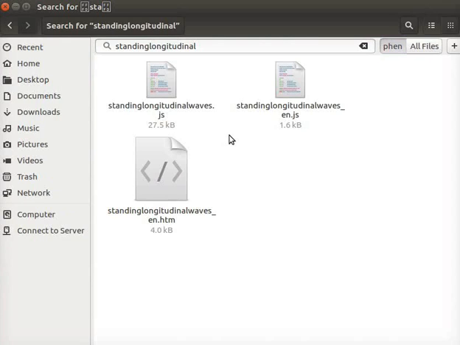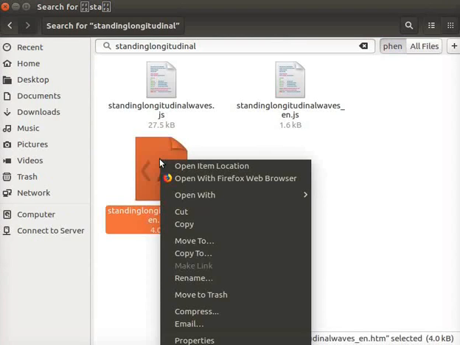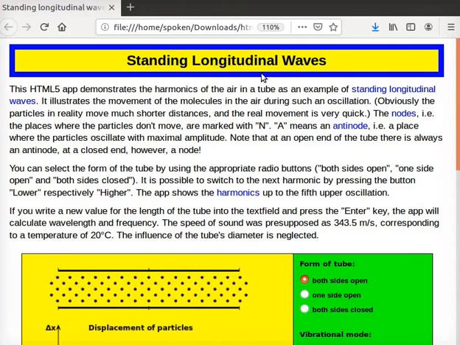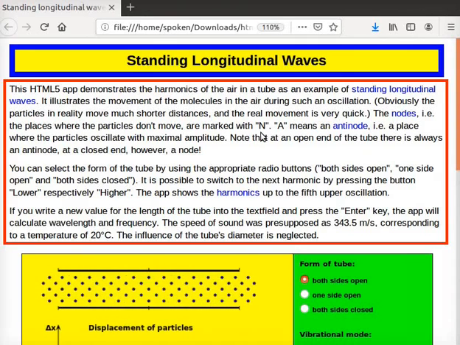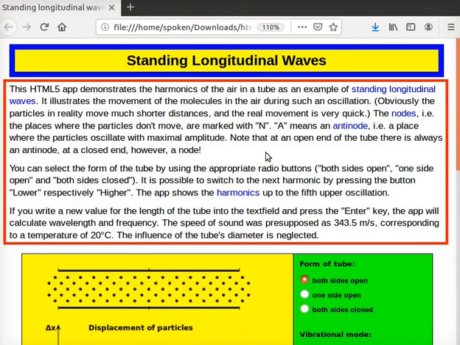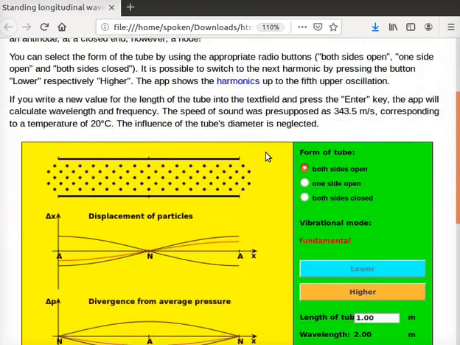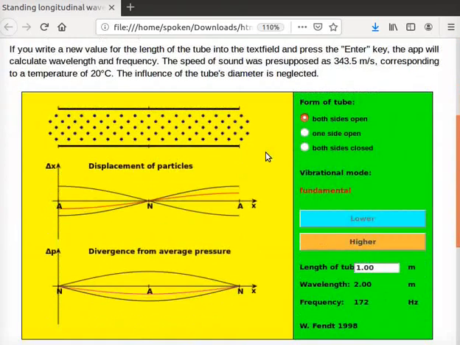To open the app, right-click on Standing Longitudinal Waves _en.htm file. Select the option Open with Firefox web browser. The app opens in the browser. Here is the information related to the app interface. Scroll down to see the interface completely.